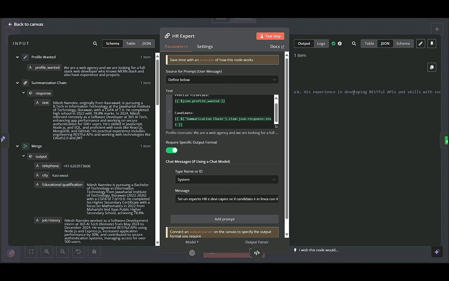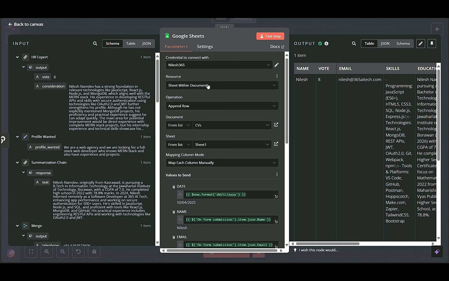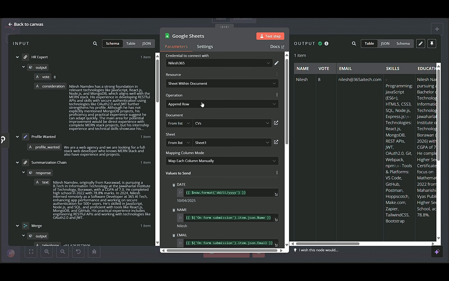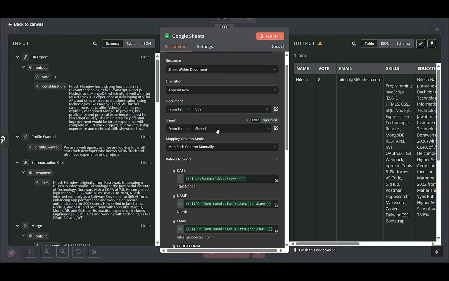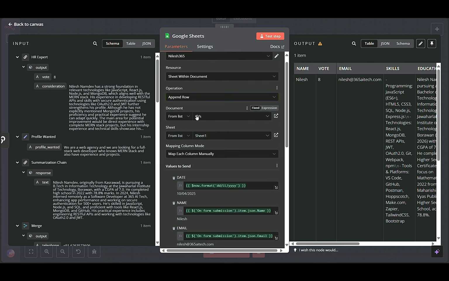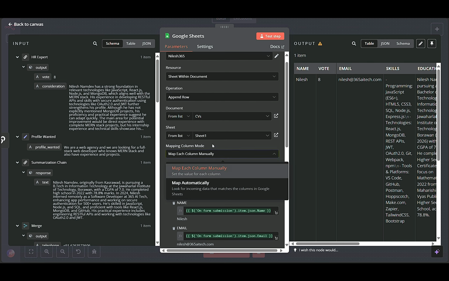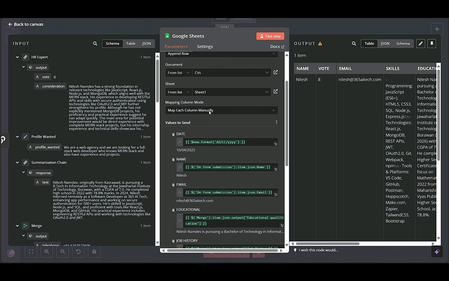Now we move on to the final node, that is Google Sheets Append Sheet node. Purpose is to append the validated candidate profile to a Google Sheet. Set to a Google Sheets API key, specifies the target spreadsheet, for example Sheet 1. Operation is to append row. Maps fields like name, telephone, summary to columns using expressions, and a new row is added to the sheet.